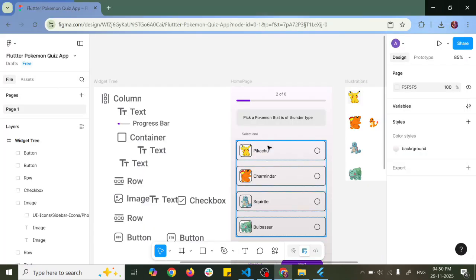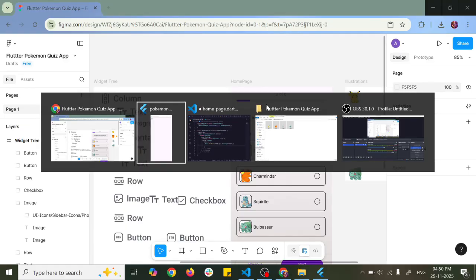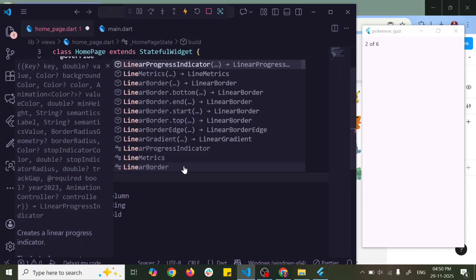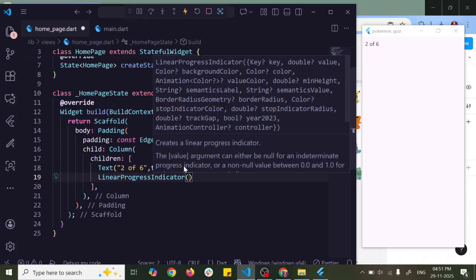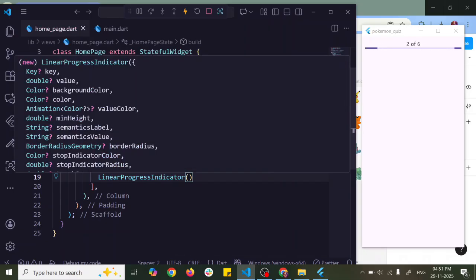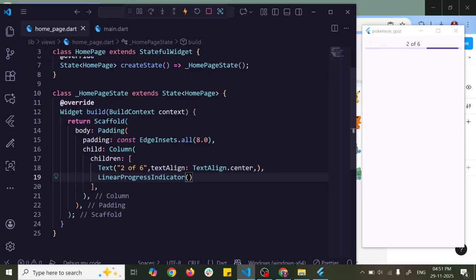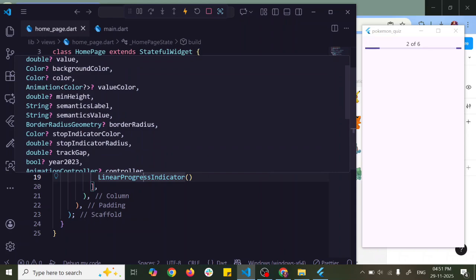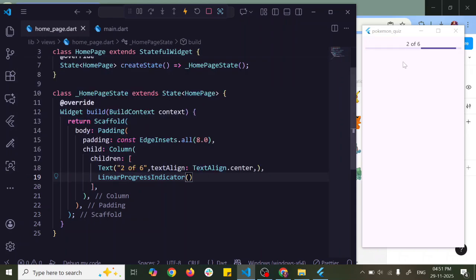What do we need next? We need a linear progress indicator. As the name sounds, we need a similar widget. If I type linear progress indicator, good one. Let's check what it needs. Oh, it comes in action. Not much work needed anyway. It works and it's alive because it's a running application. Okay, no issues.